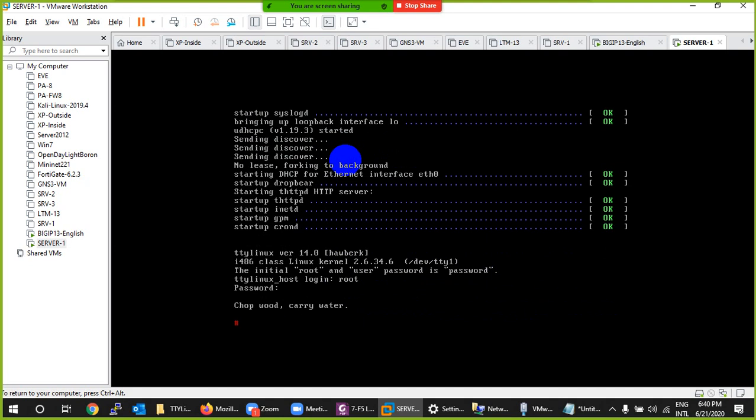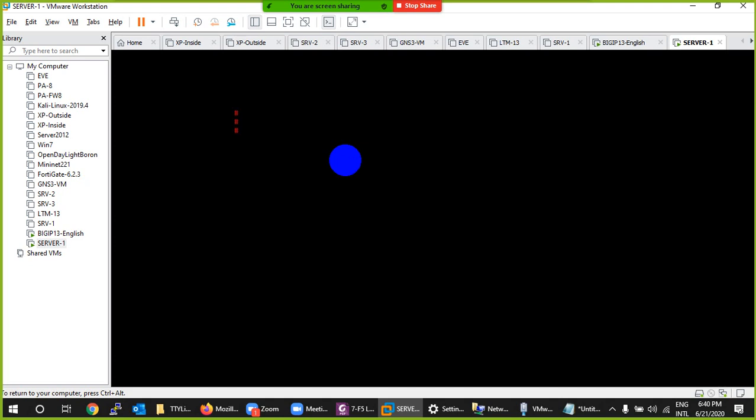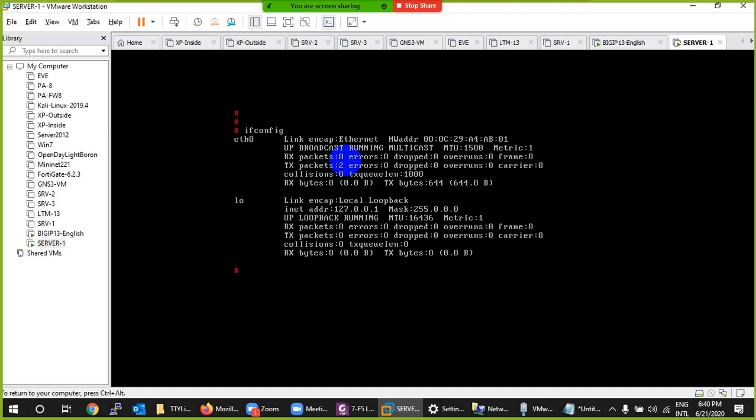Now I'm logged in. Control L to clear the screen, or you can type clear. ifconfig. So there is no IP address. Now this is the only thing you need to configure yourself, because it gets an IP through DHCP and there is no DHCP. We configure our own.